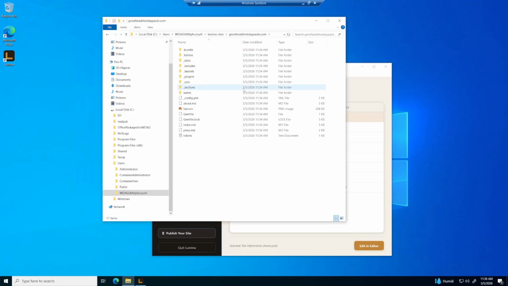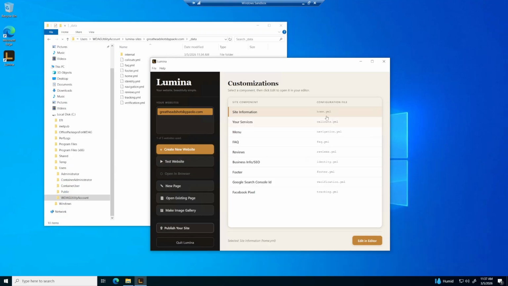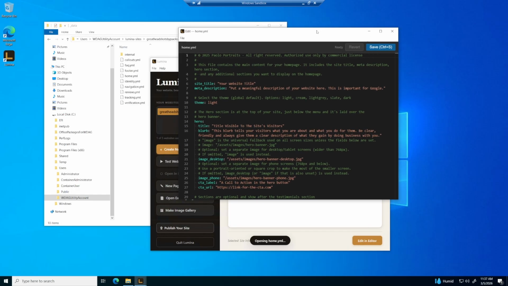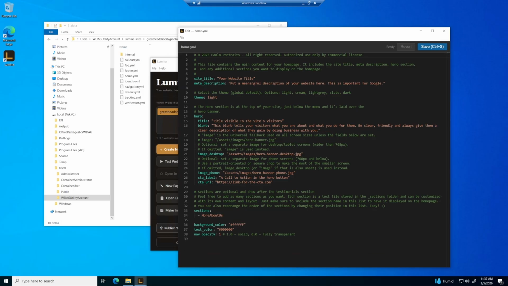So all that defines your website is right here. And in the data folder, you'll find all the configuration files that are here. Home, callouts. We'll see what they are. Okay, so how does this work? We click on home, we edit in the editor, and I have provided a simple text editor that is giving you a bit of what is called syntax highlight, basically coloring the relevant parts of the file.